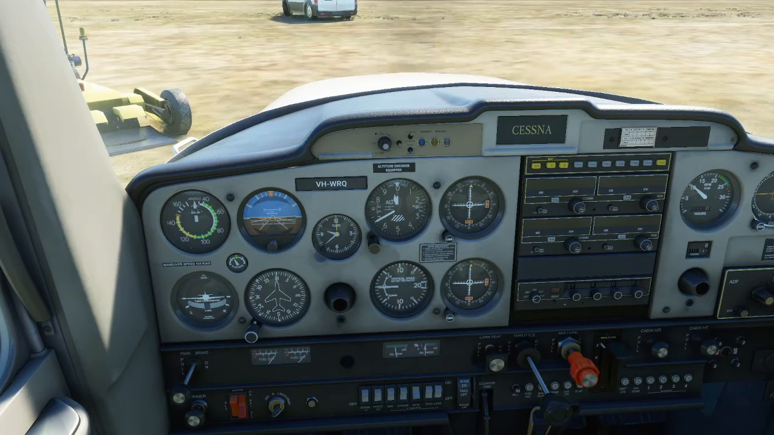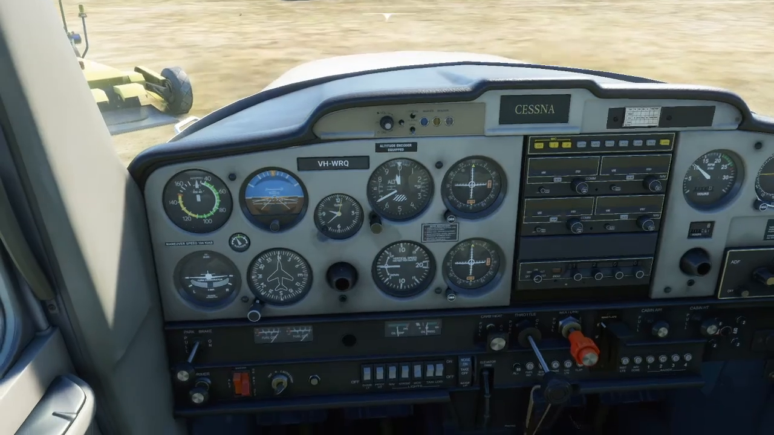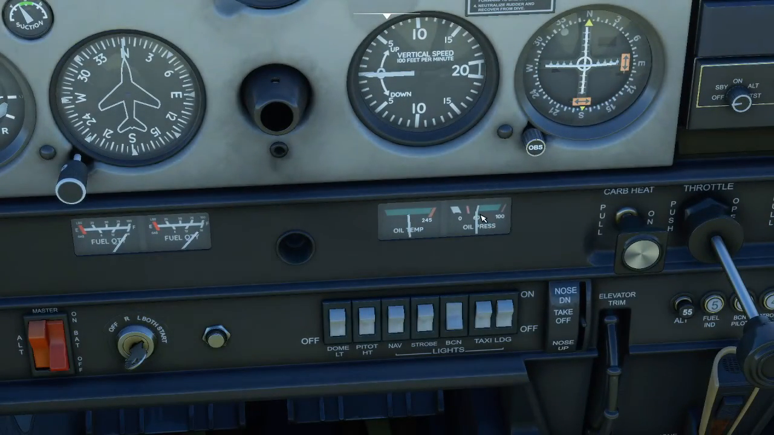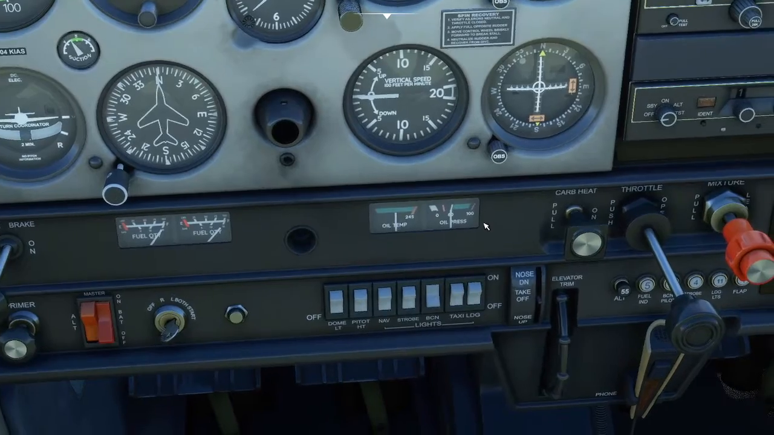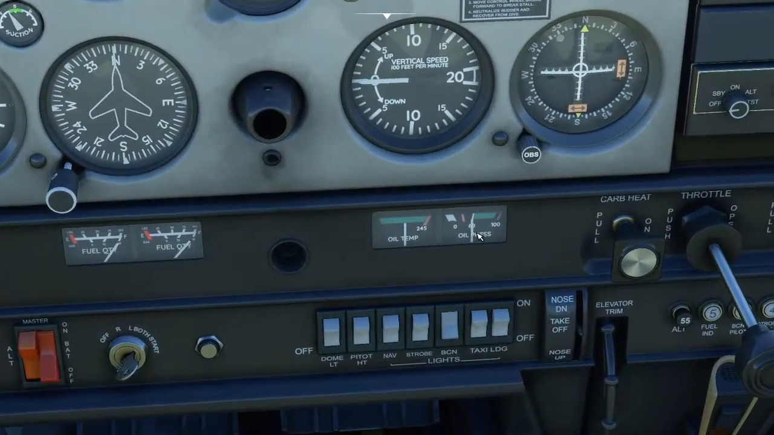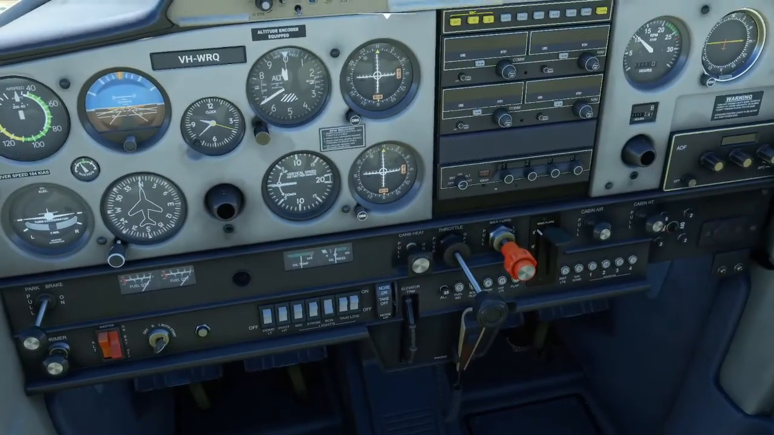Okay, and check for the oil pressure. Oil pressure is just down here with oil temperature, so we want to get the oil temperature up, and we want to check the oil pressure and make sure that goes up as well. We can't do anything until the oil pressure is in the green. So you want to wait for that. Every aircraft will have a different type of gauge, so you want to look for the oil pressure in the particular aircraft that you're in.